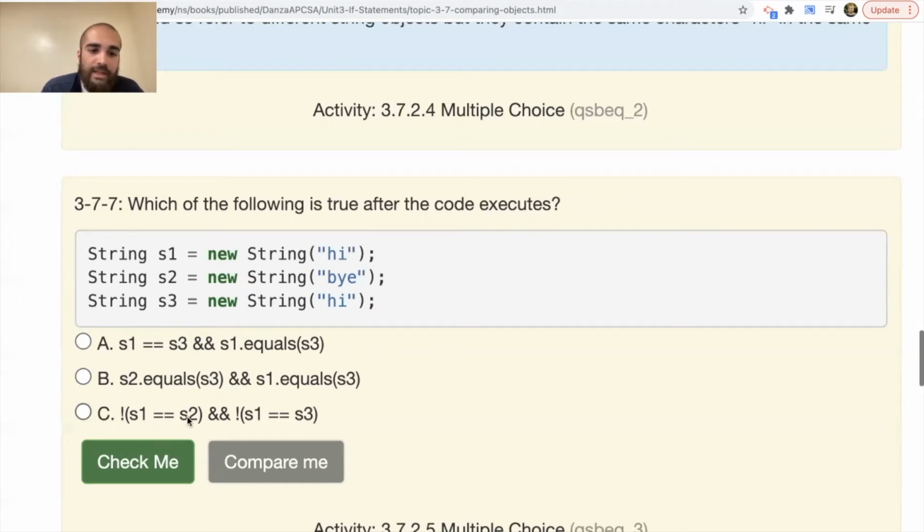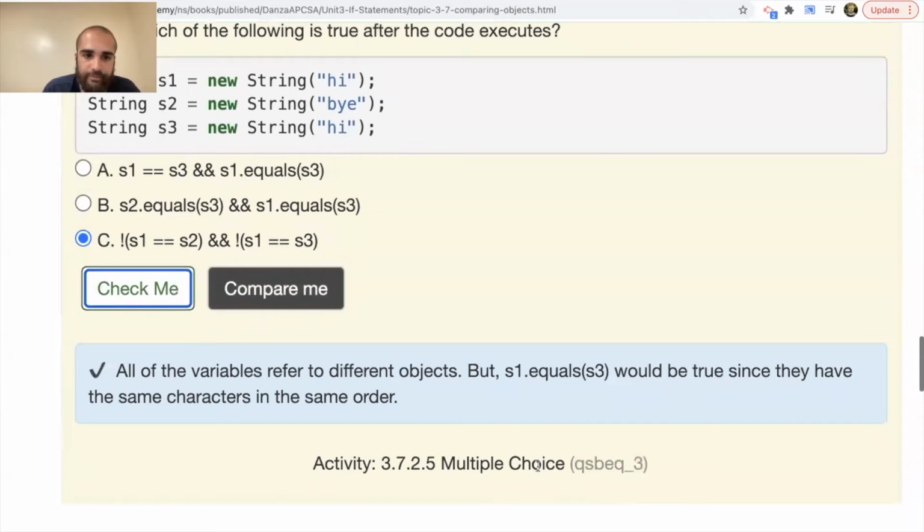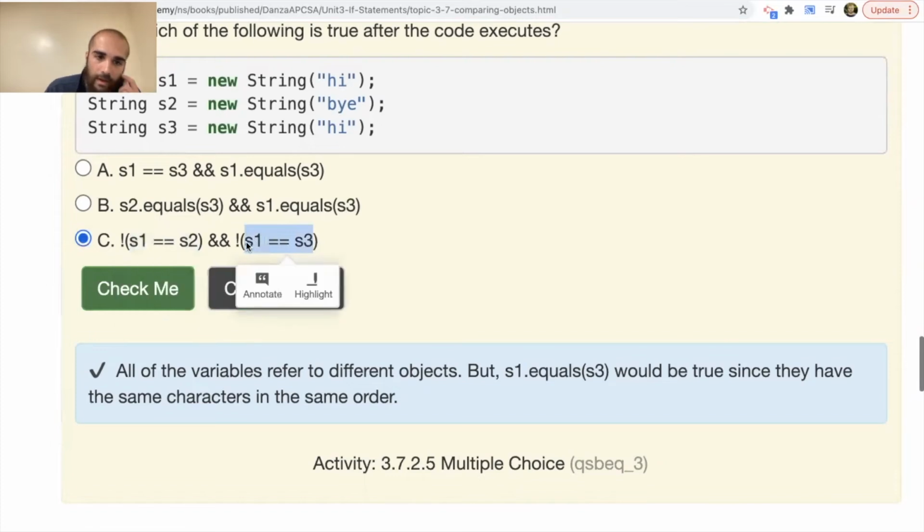S1 is the same object as S2, but there's a not. So that's true. And S1 is not the same object as S3. Oh, sorry, not the same object. And that is also true. So I'm going to go with that one, C, and that's correct. All right, so the value inside the parentheses was false in both of these cases, but then the exclamation point turned it to a true because that means not.